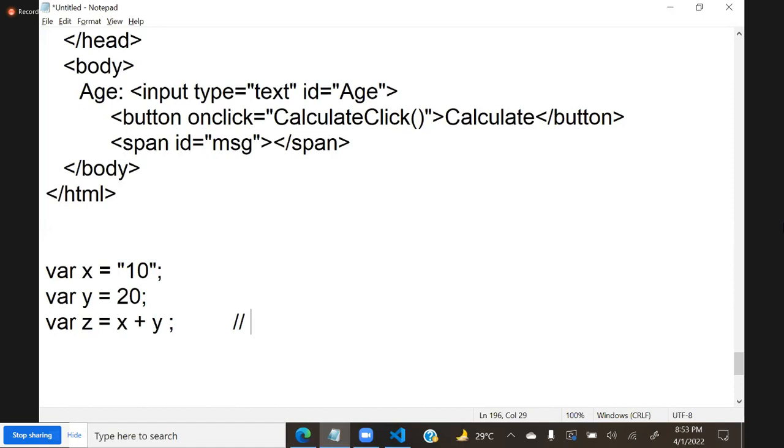One string, one number. So z will be how much? It is a string and a number, so obviously it will be 10, 20. Right? It is 10, 20.